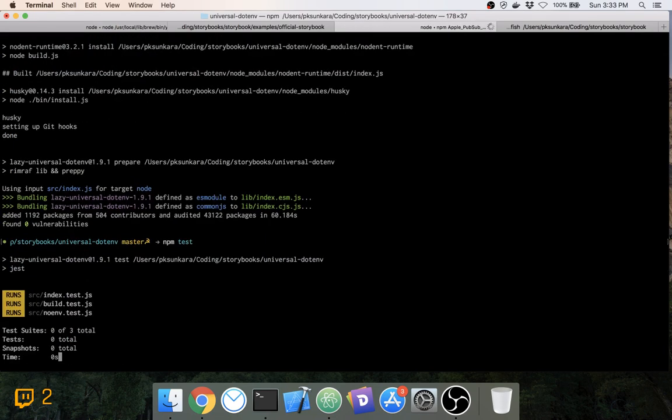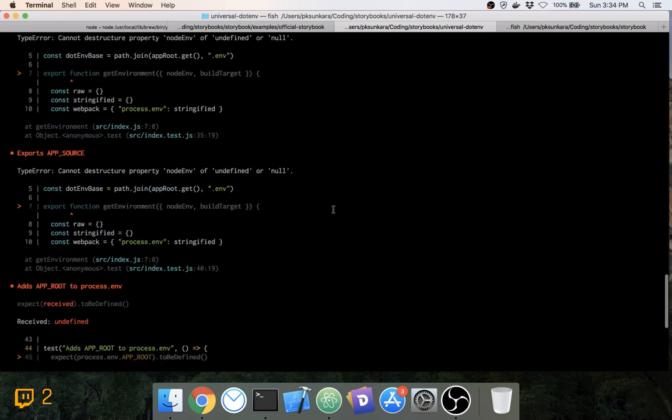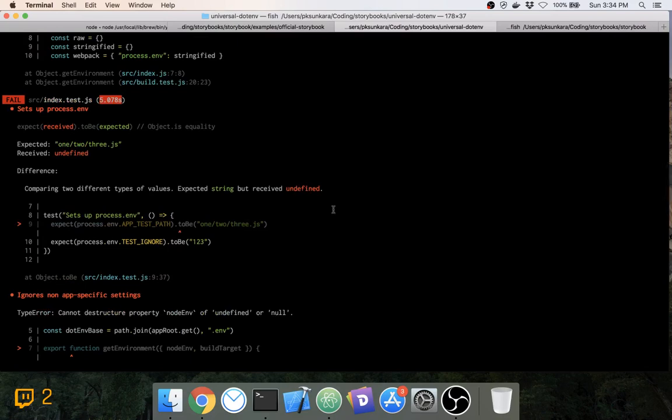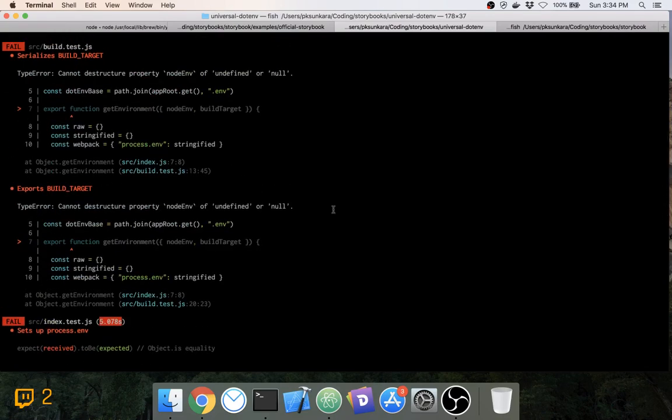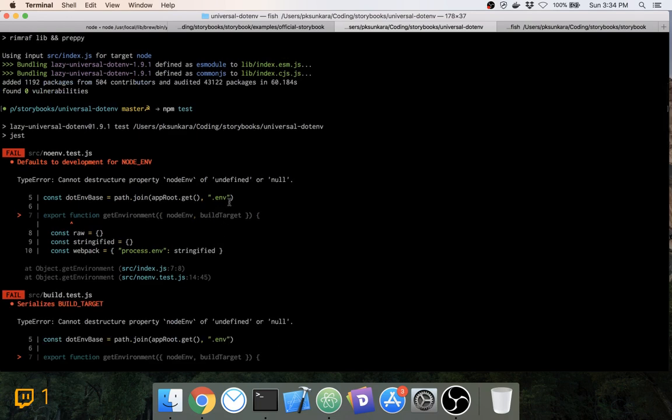Assuming, yeah, this is going to break. It should break, right? We did change the code. Oh, because we removed the app root and app source. Yeah, so those tests we probably don't actually need anymore. Let's just go read the tests. There are too many tests. So maybe, what does it say?